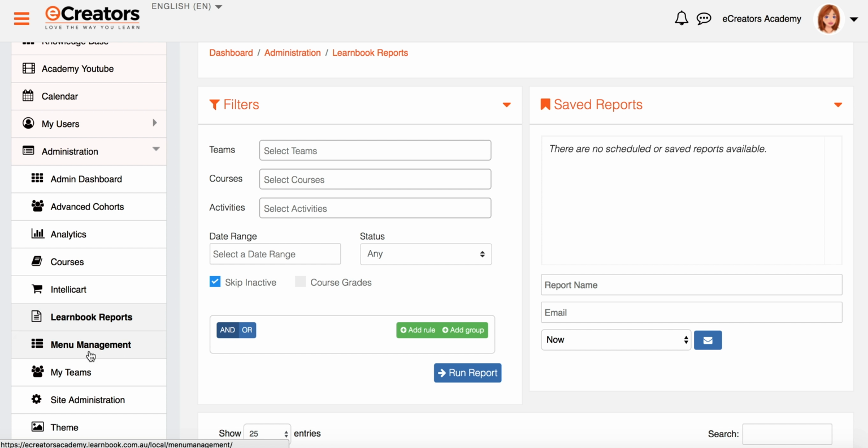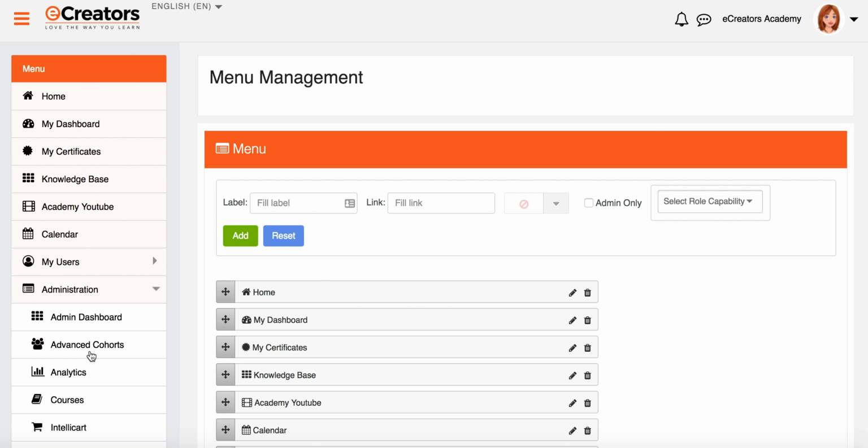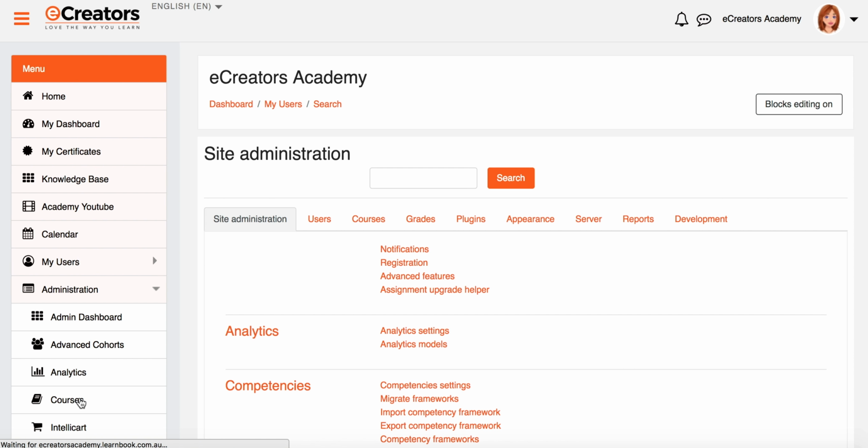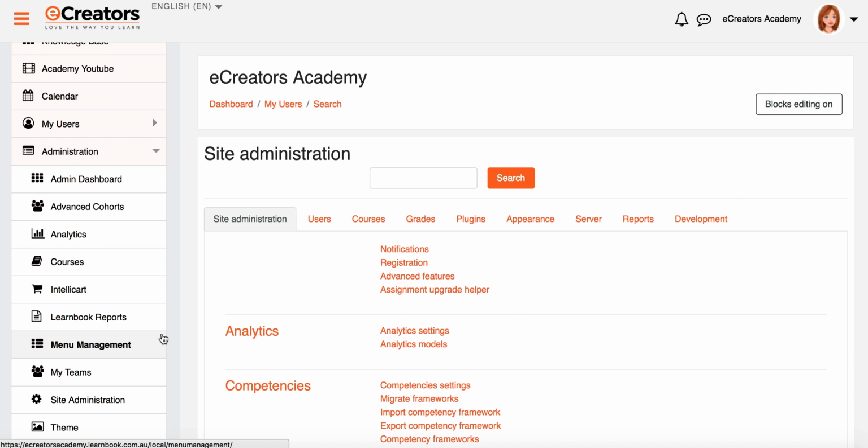So we have menu management here. So this is where we customize this menu bar. We have My Teams, and then we have our typical site administration. So this brings us back to basically our default site administration where a lot of our other site administrator tasks are done within Moodle, access to our plugins and those type of things. And we'll talk through that later on as we go through. And finally, the last one down the bottom there is our theme and our customization options.